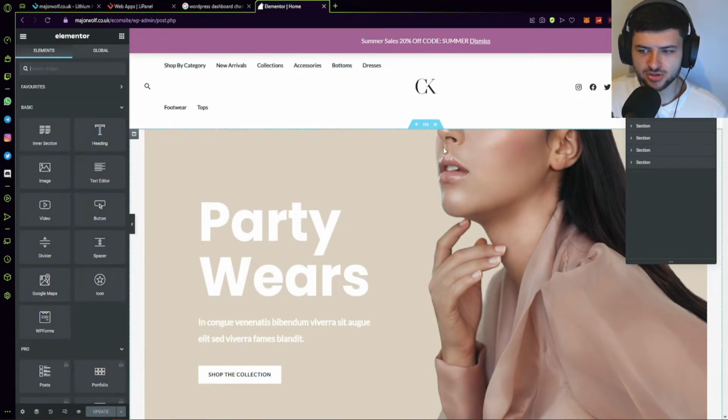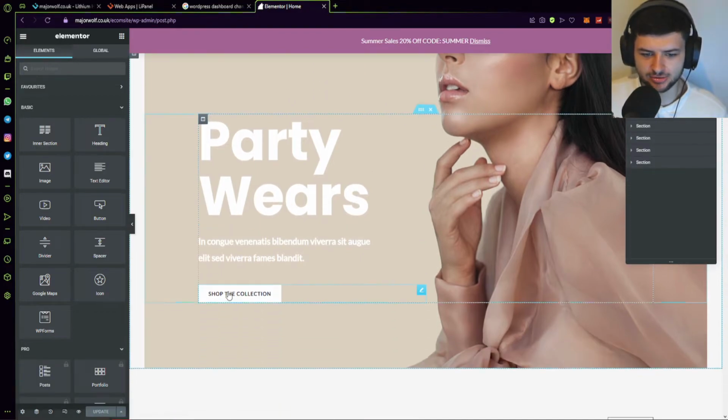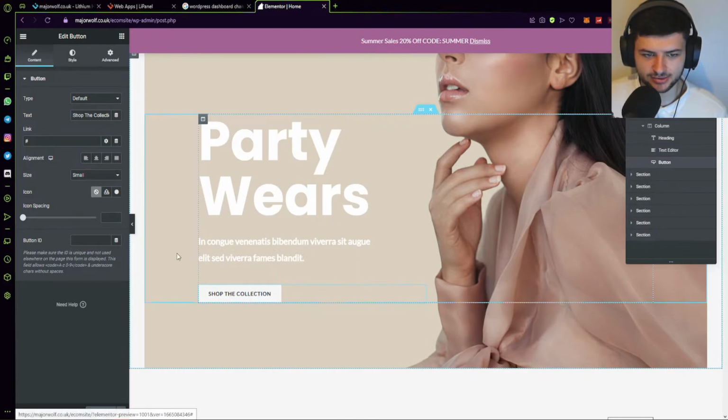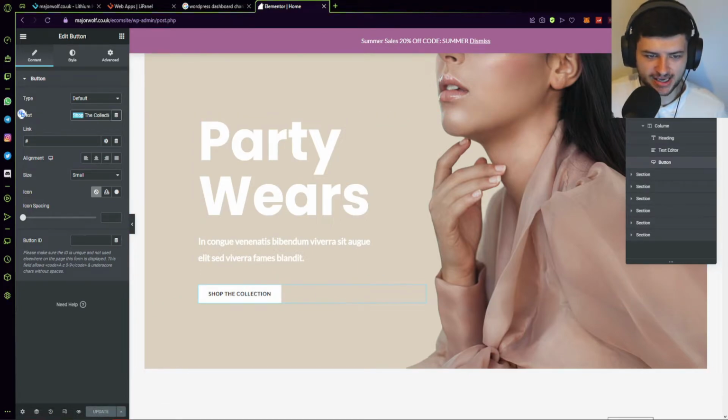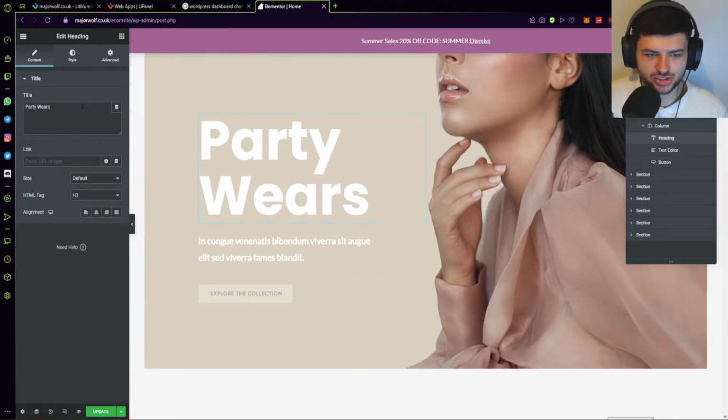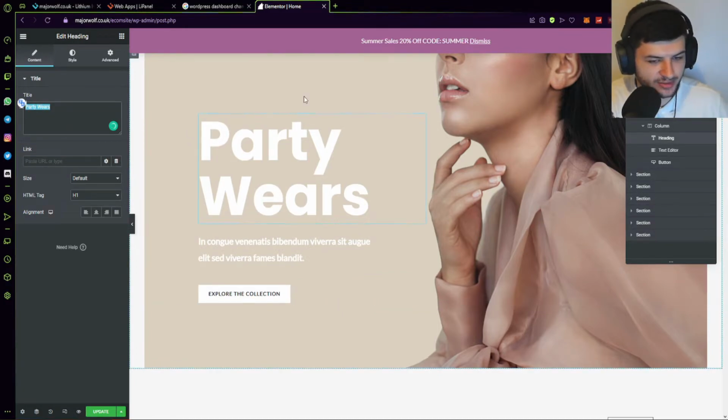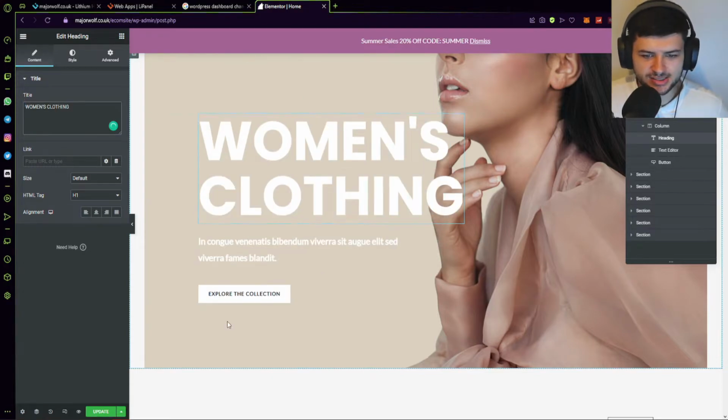So this will bring up the Elementor page. So this is where we can actually edit how our page looks like. So if we click on a certain block or feature, it'll allow us to customize it. For an example, we can click on this button now. We can change text of this button here. We could just put explore the collection instead. We could change the category name, so we could just type in like women's clothing. This is how you change everything.